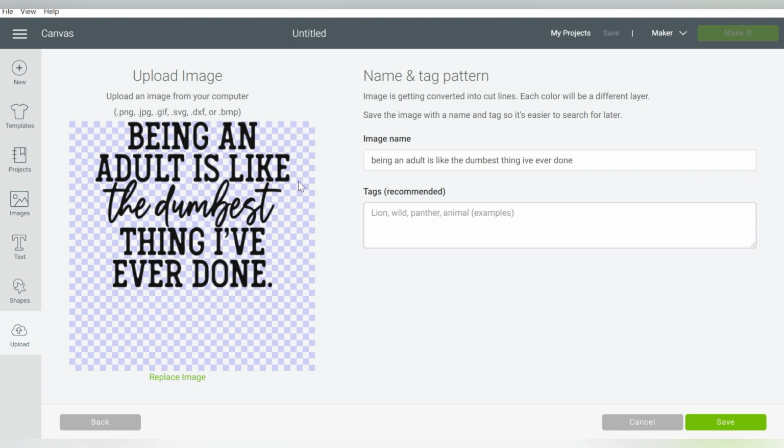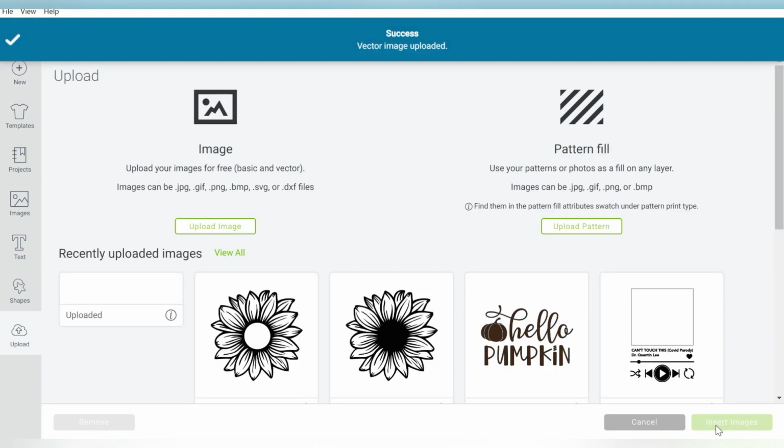Now you're seeing this checkered background. This will be important later, but just know that for an SVG file, your entire background should be checkered. And then, of course, you can change the image name if you'd like. You can also add some tags because this is going to save to your library. So you would be able to type in any tags that you want, and when you search your library, those tags will come in handy. So I will choose Save.